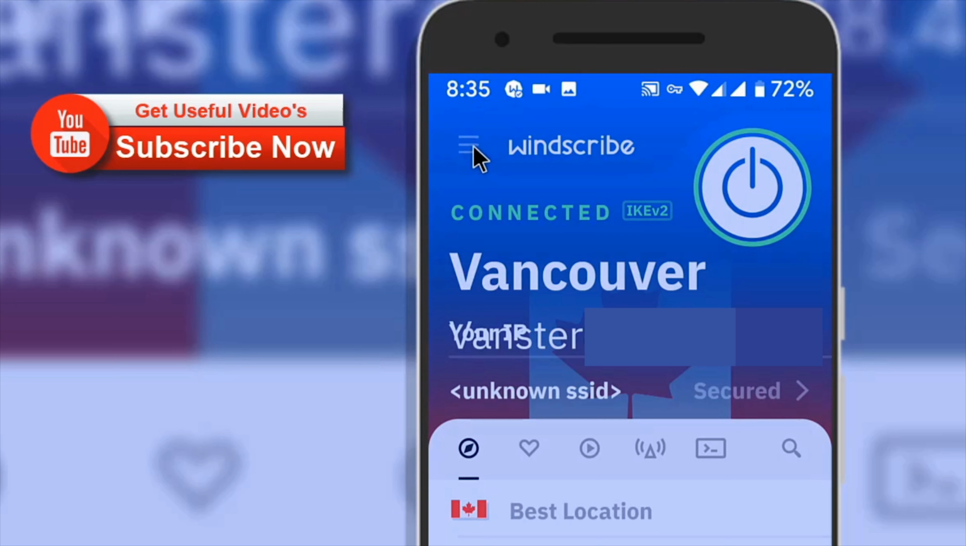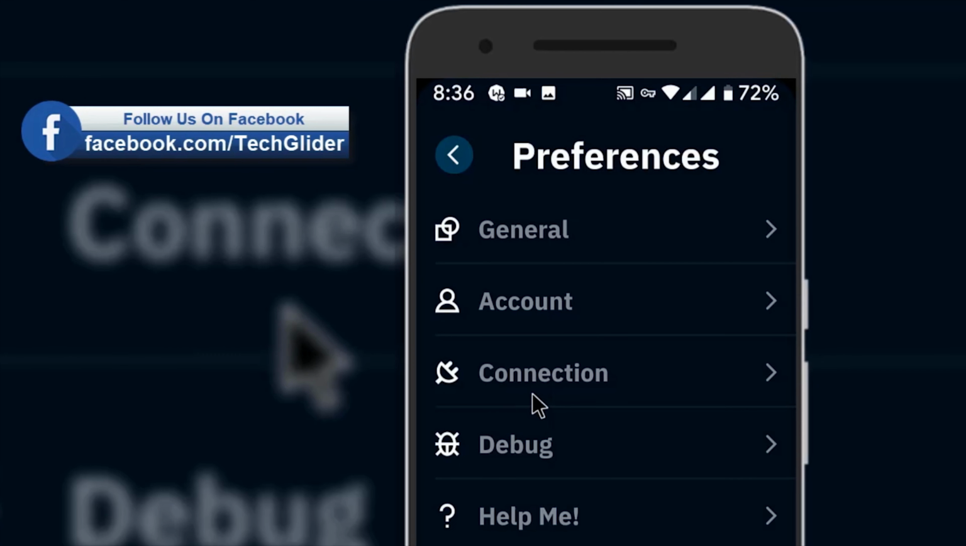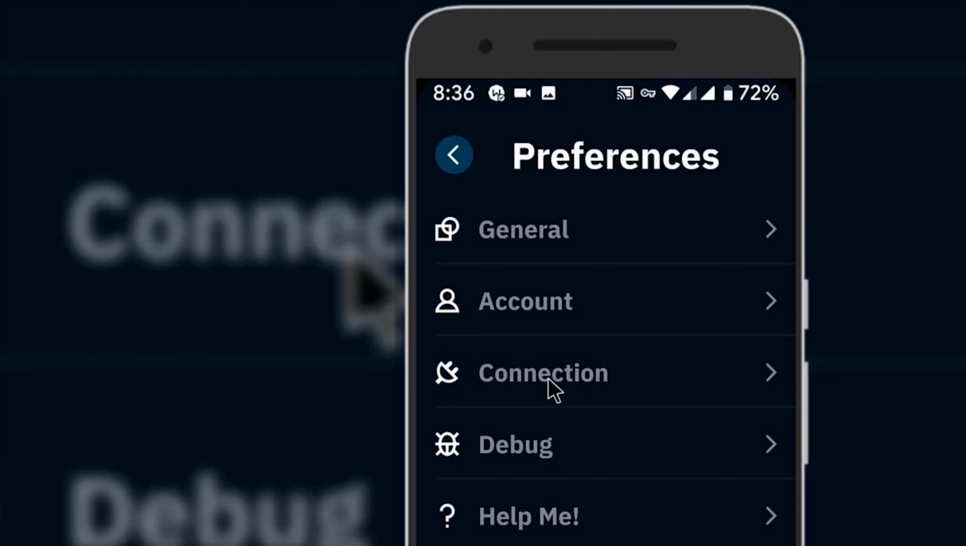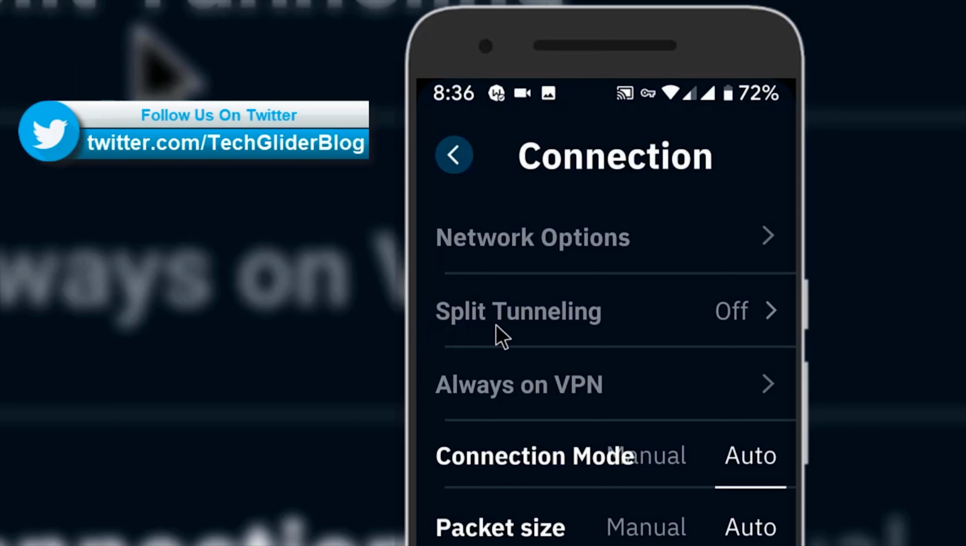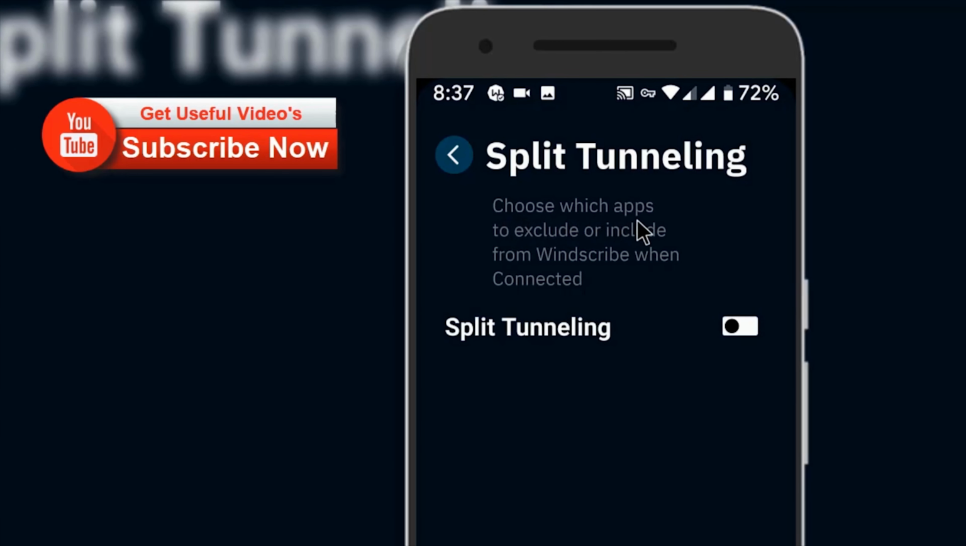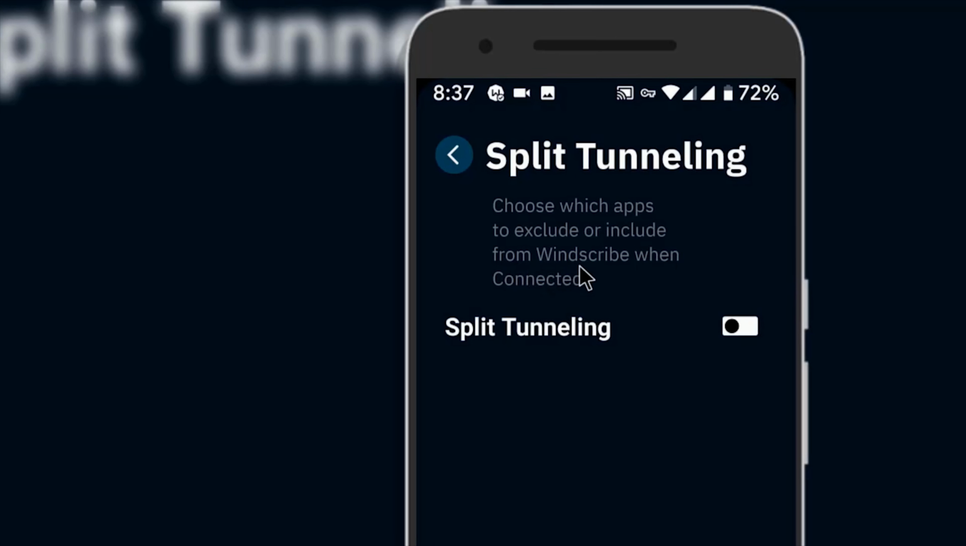First, open the app and click on the 3-bar hamburger icon. On the preference page, tap on the connection option. A new user interface will be opened here. Click on split tunneling. Here you can choose which apps to exclude or include from Windscribe VPN when connected. Now click on the split tunneling option.